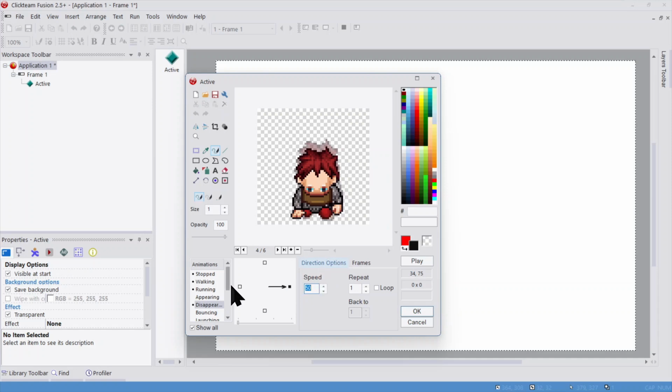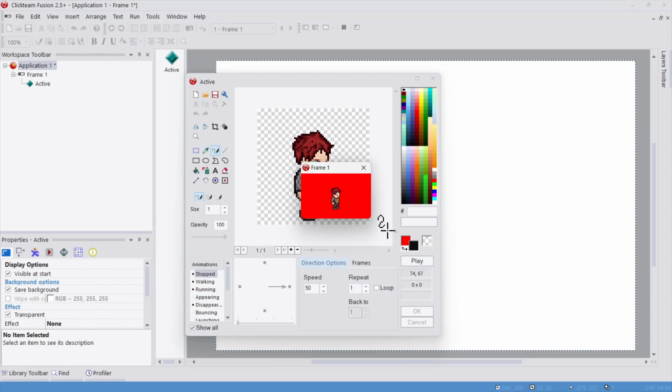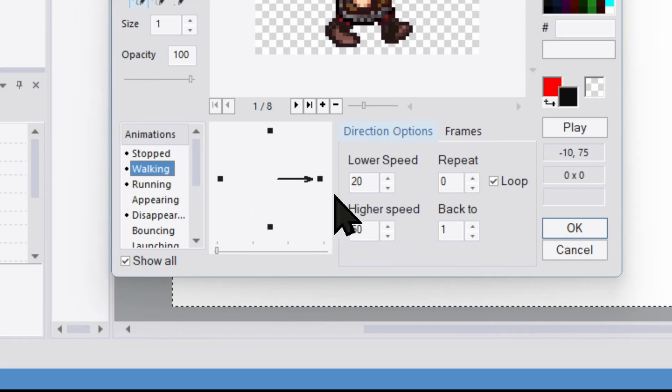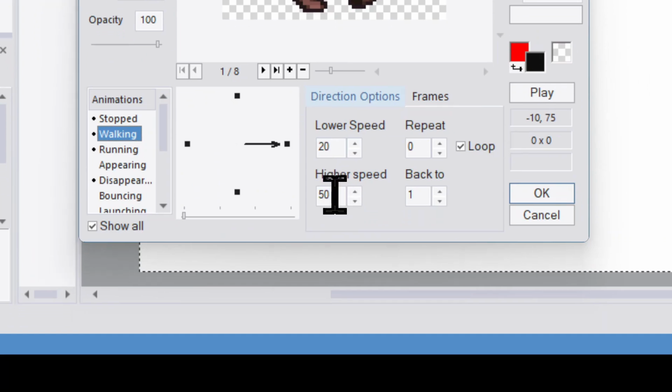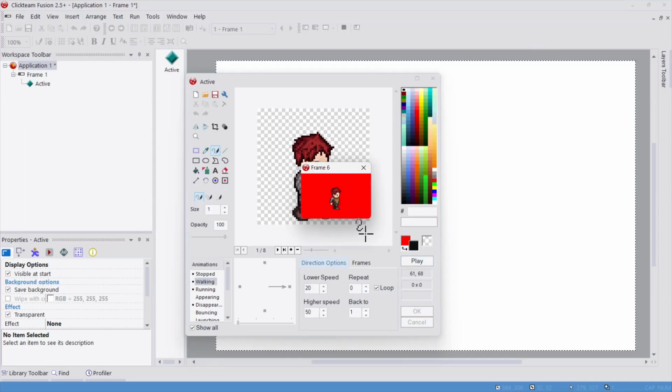For stopped and for some other animations, you only get one speed setting, how many frames it will play per second. But for some, such as walking, jumping, stand up, and most other ones, you get a lower speed and a higher speed. How many frames of the animation play per second? The only difference is, these can be affected by the speed that this object is travelling.